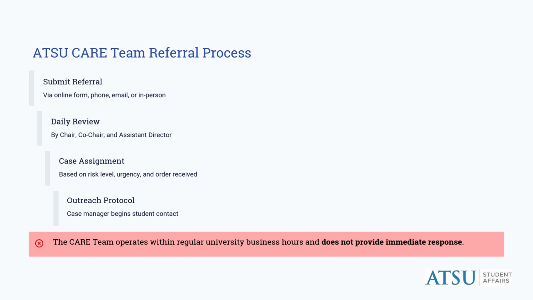While referrals can be made by phone, email, in person, or other means, the online form is preferred for accuracy, speed, and organization. Anonymous referrals are accepted, but limit follow-up for clarification. Referrals are reviewed daily during business hours by the chair, co-chair, and assistant director to assess risk and determine next steps. The CARE team does not provide immediate crisis response. Urgent situations involving potential harm to self or others should follow the emergency operations plan before submitting a referral.